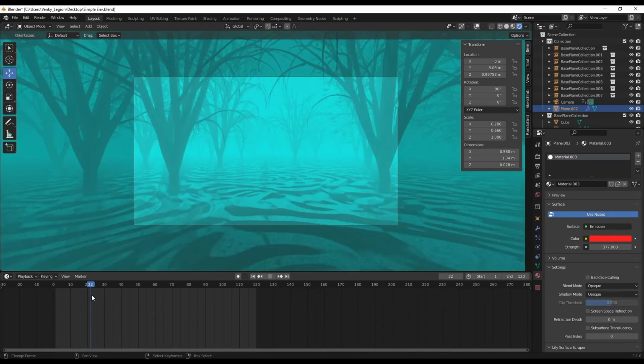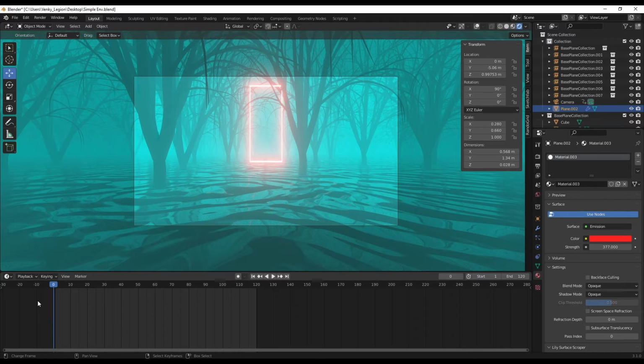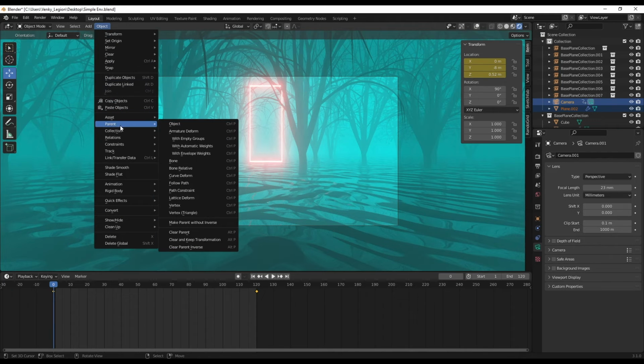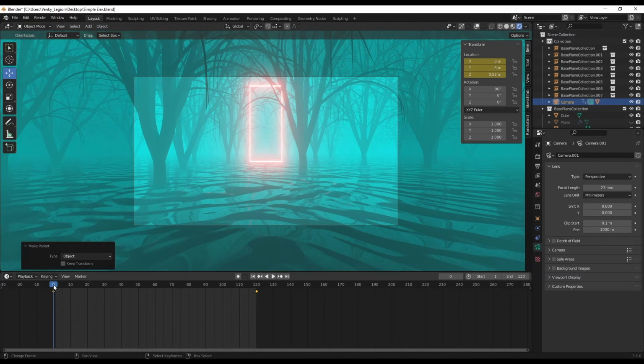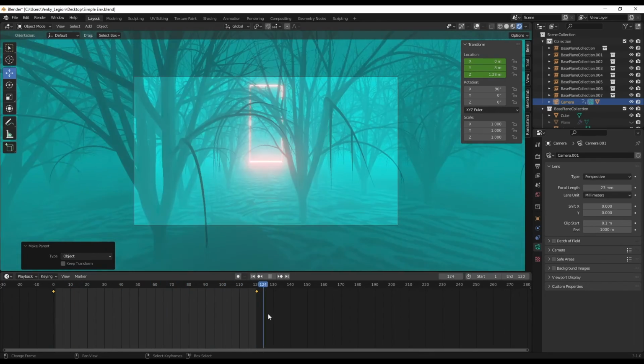So our camera is basically passing through the frame. We want the frame to move with the camera. It's a pretty simple solution. We just need to associate the plane to camera movement. For that, what we'll do is we'll select the plane, we'll select the camera, and we'll go to the object, parent, object. And now the frame should also move with the camera movement, and it is.